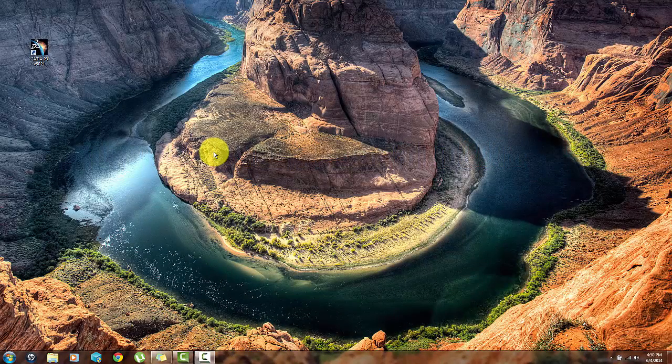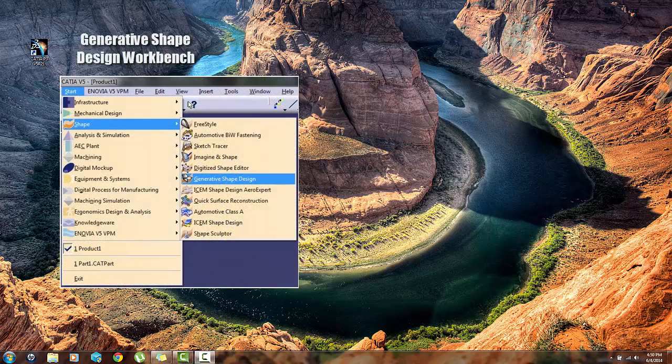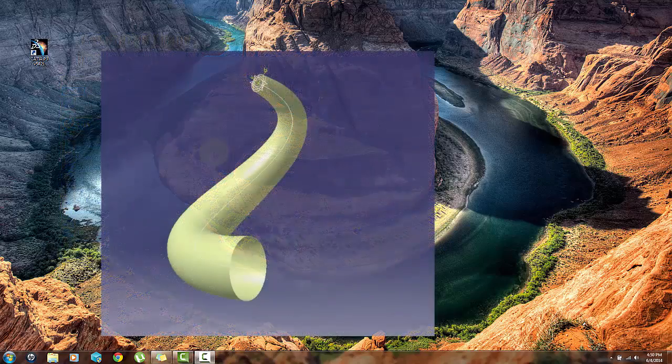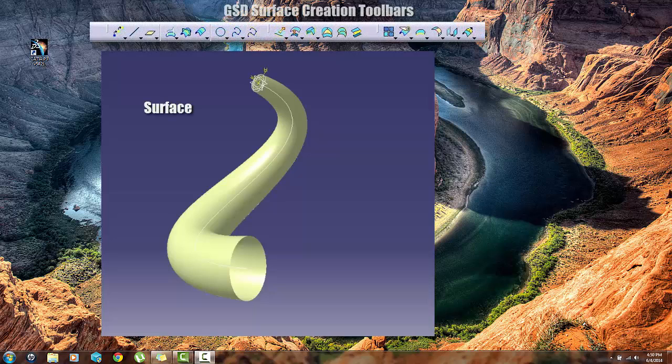The purpose of this tutorial is to show how to create an adaptive sweep feature in Catia's Generative Shape Design Workbench with no pre-existing geometry. The Generative Shape Design Workbench in Catia version 5 allows the user to model surfaces using a variety of tools, a surface being geometry that has no thickness.